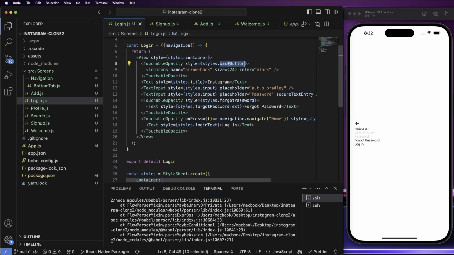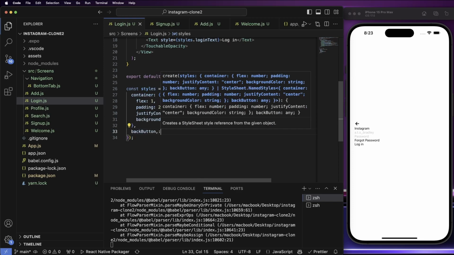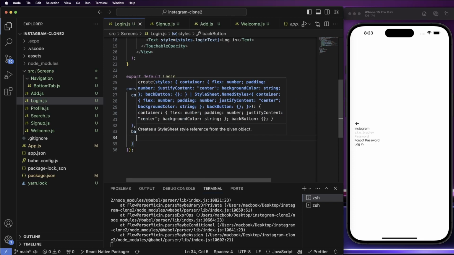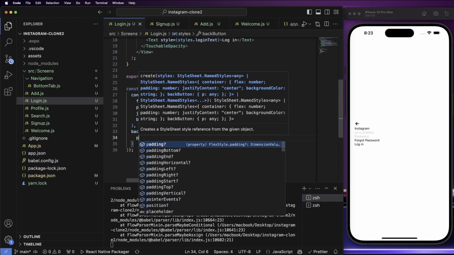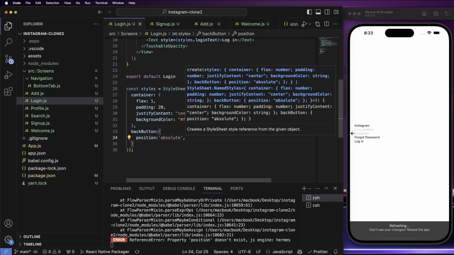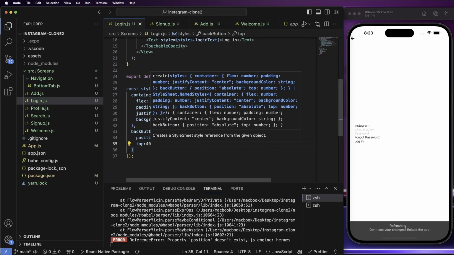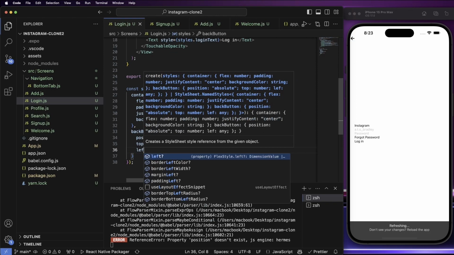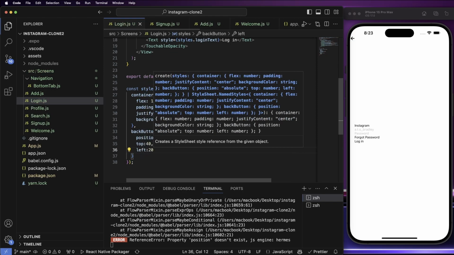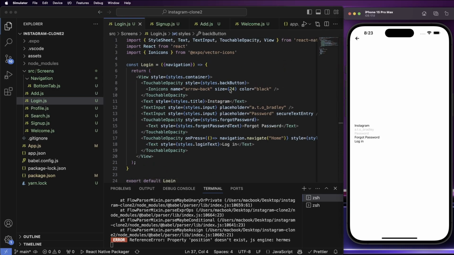Starting off with the back button. So let's just copy this here. We come down here, we paste it. So let's add in our style. We give it a position of absolute. We give it a top of 40, so it can always be at the top. And we give it a left of 20, so it can come a little bit inside our screen. So we can see here, we can always click on it.